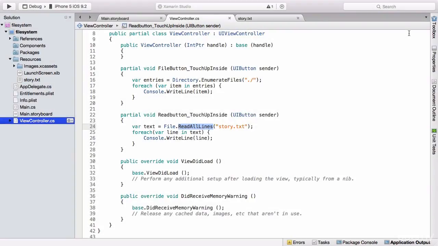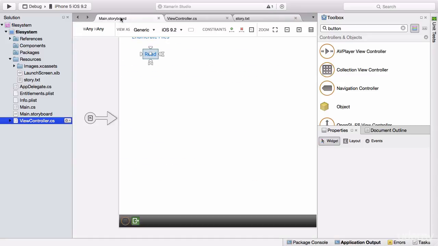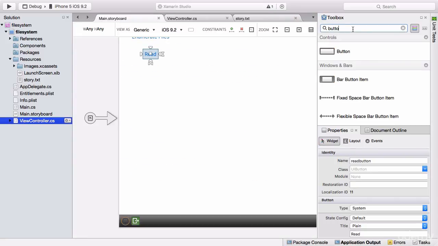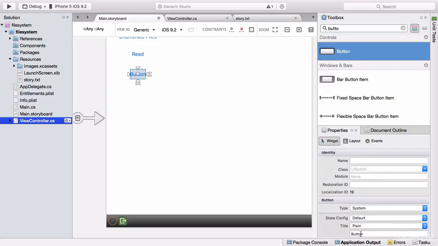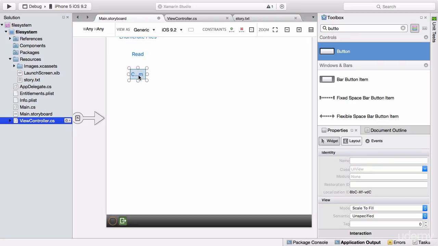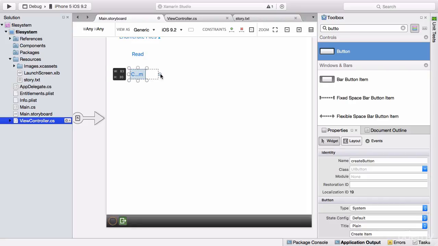So far we've learned how to read a file, but what if we want to actually create a file or create a directory in Xamarin? Well, let's try that. Let's open up our storyboard and drop in another button. And of course we will call this create item and give it a name, create button.